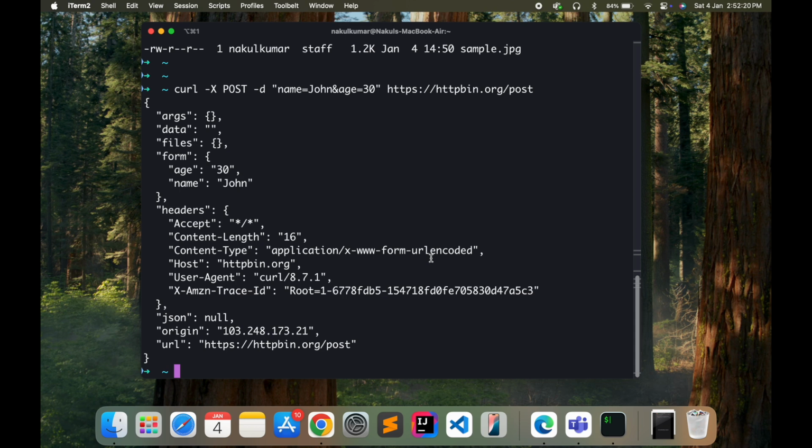Now let's talk about working with APIs that accept JSON data. When you are working with modern APIs, you often need to send and receive data in the JSON format. Here's how to do that. To send JSON data, we need to include the appropriate content type header, and we can use the -H flag to set custom headers. Here's an example where we are sending a JSON object to an API.